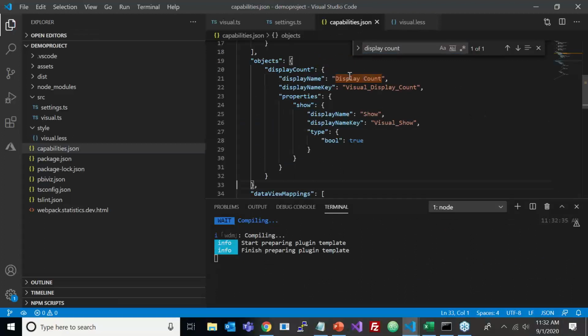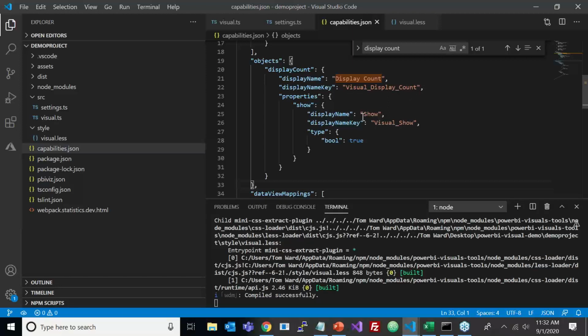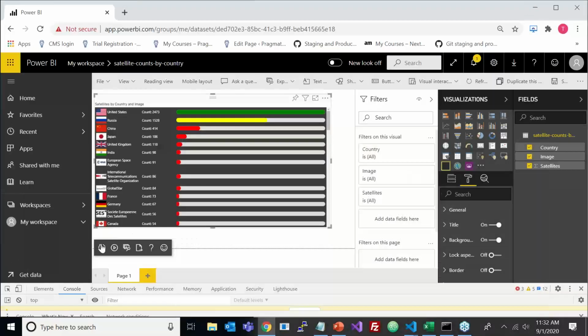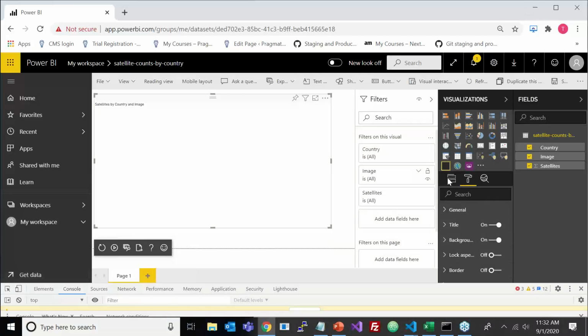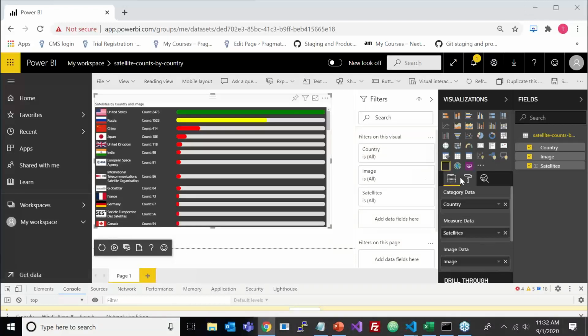Now this is going to have the display name of display count. It's going to have the key of this visual display count, and then we're going to have that display name value of show, which is going to show that Boolean switch that we mentioned earlier. So we'll go back in, we'll refresh the visual. Let's go back to our fields and then come back into our format. And here we can see display count.